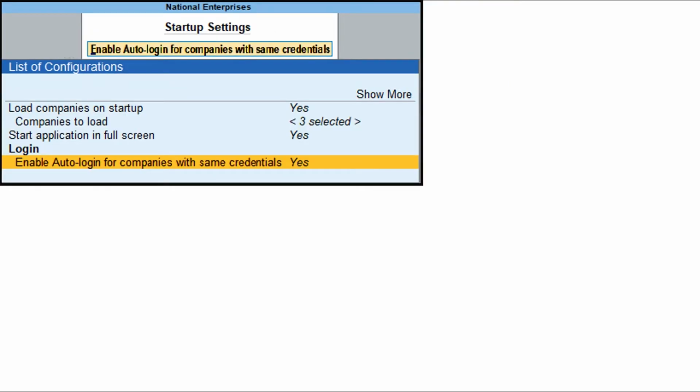Auto login to your companies. You might be maintaining more than one company and you have set the same username and password to log into each company. Instead of entering the username and password for each company separately, you can opt to access the company data in one go. Set Enable auto login for companies with same credentials to Yes. Next time you log into one of the companies, when you open other companies with the same credentials, you will not need to enter the credentials.